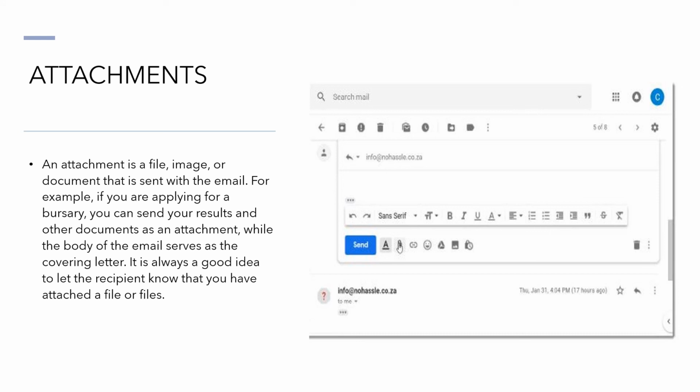Attachment. An attachment is a file, image, or document that is sent with the email. For example, if you are applying for a bursary, you can send your results and other documents as an attachment, while the body of the email serves as the covering letter. It is always a good idea to let the recipient know that you have attached a file or files. The picture shows the arrow which is used to attach pictures or any attachment file you have.